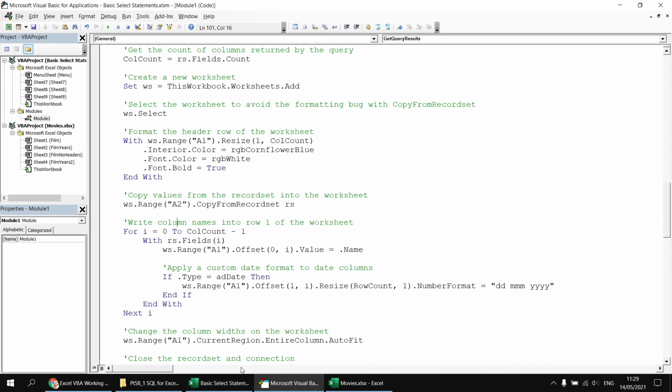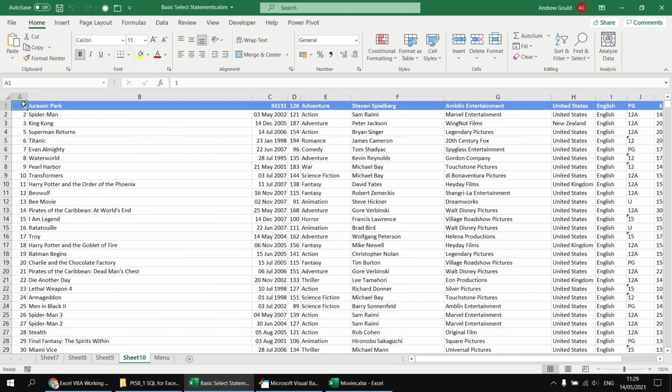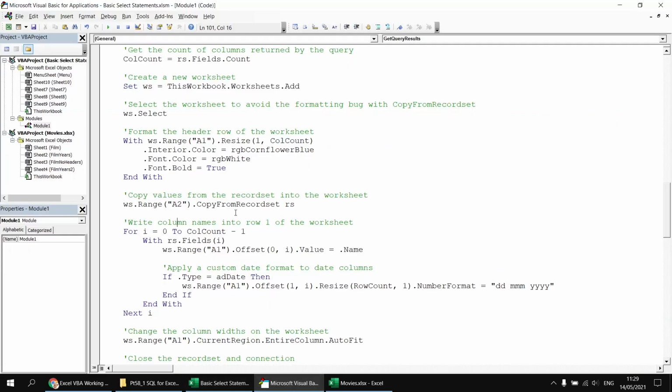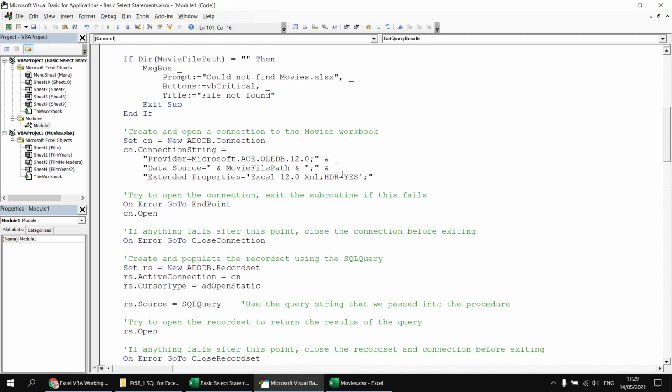That means if I head back to the menu sheet and run this query, it's going to take the first row of data from that Film No Headers worksheet and translate that into a set of column headers, which looks a little bit strange. So let's change that property in the connection string. If I head back to the Visual Basic Editor, in the connection string property we'll find the HDR extended property and set that to no.